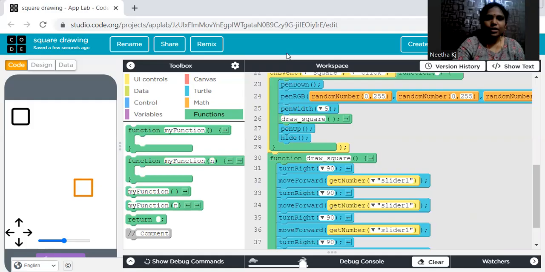Hope everyone has understood. Please practice it. For the project, I have shown how to draw a square. For the project, you have to do a square, a circle, and a triangle. So these are the things which you will have to draw.